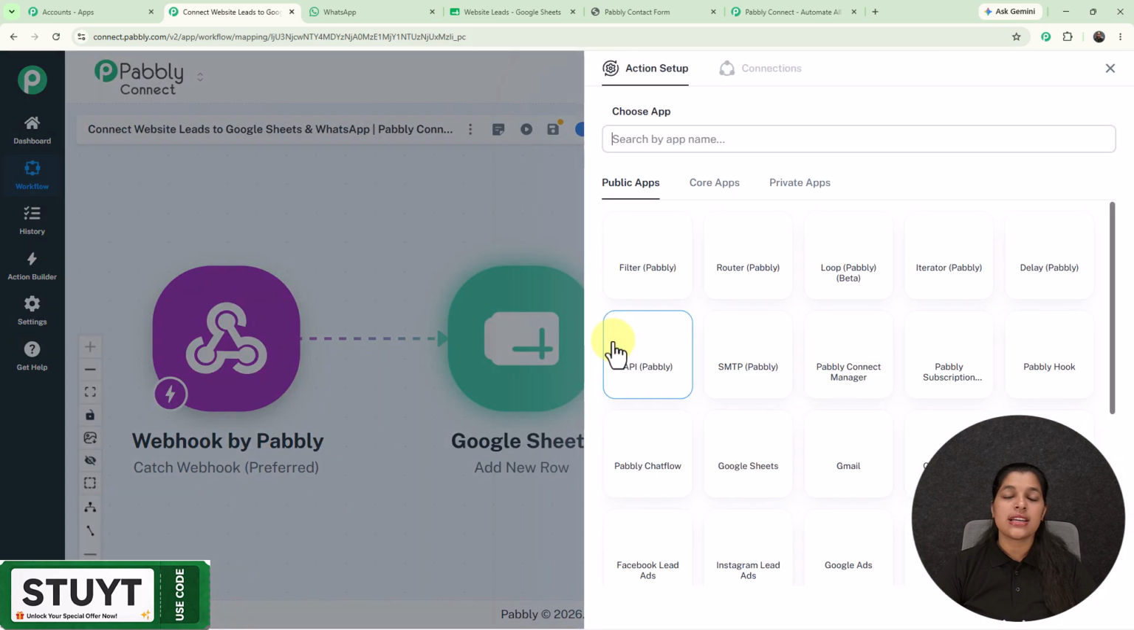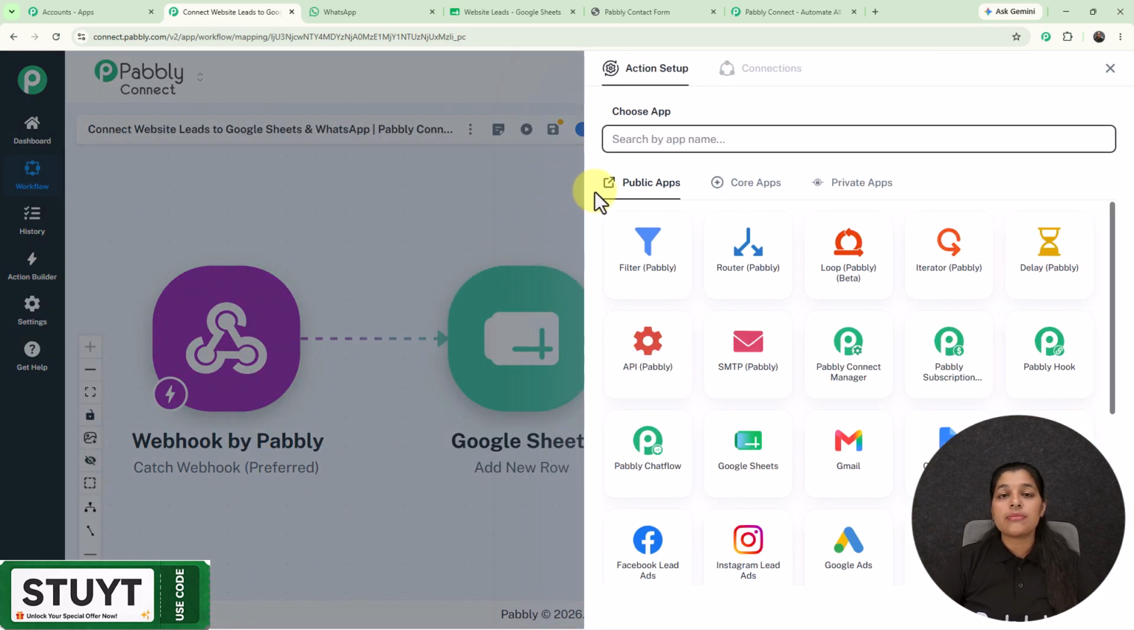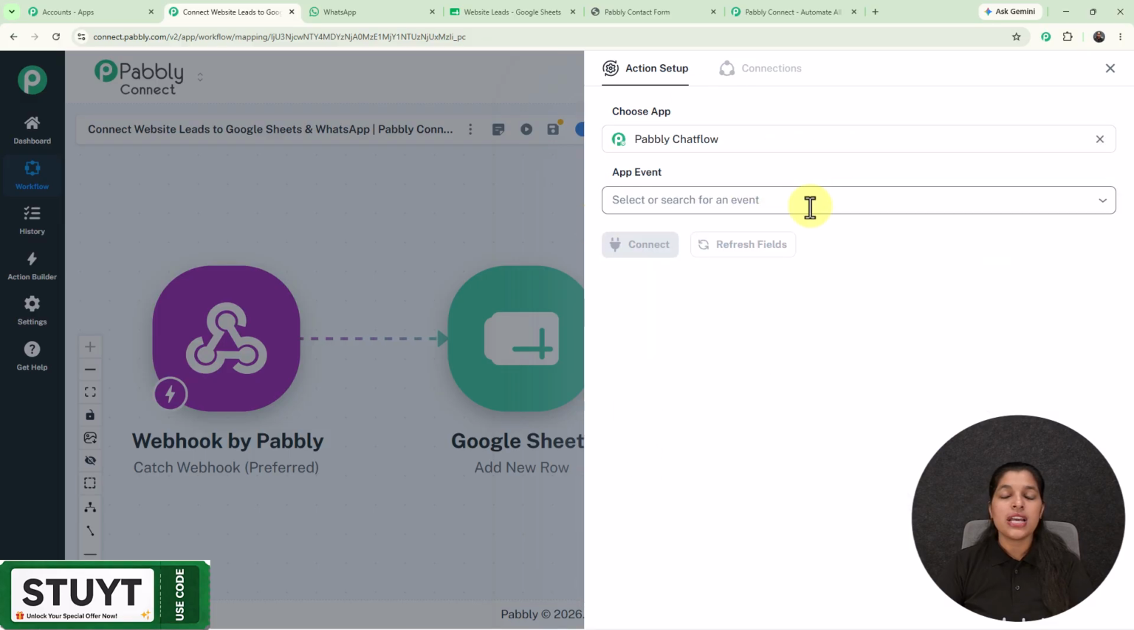Now let's send a WhatsApp message to this lead so that my leads remain engaged with my business. For that we are going to use another application provided by Pabbly called Pabbly Chatflow. Pabbly Chatflow is a WhatsApp automation tool by using which you can send WhatsApp messages to your customers, and not only WhatsApp messages, you can create chatbots, AI assistants, and can also broadcast WhatsApp campaigns.